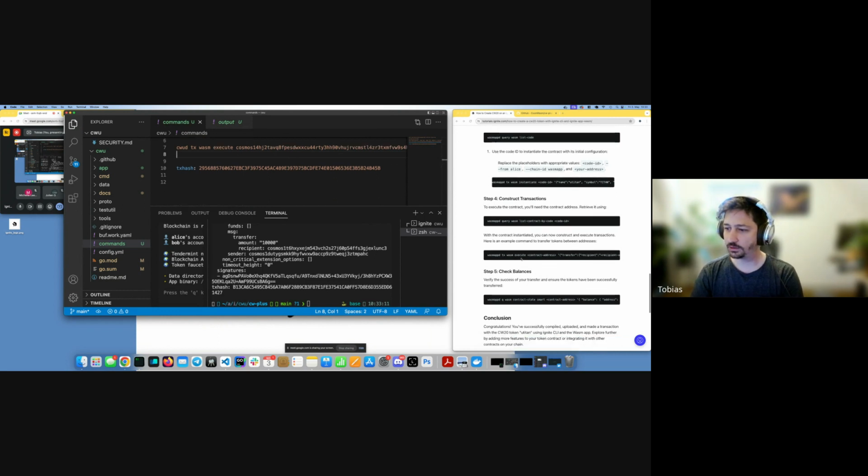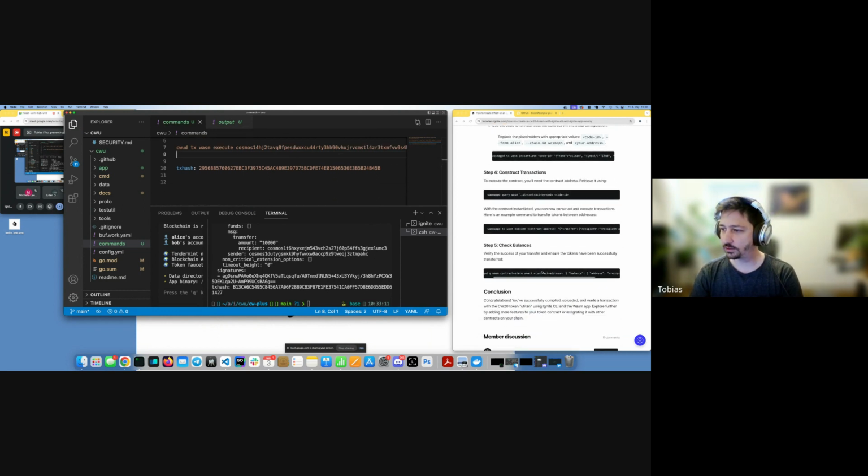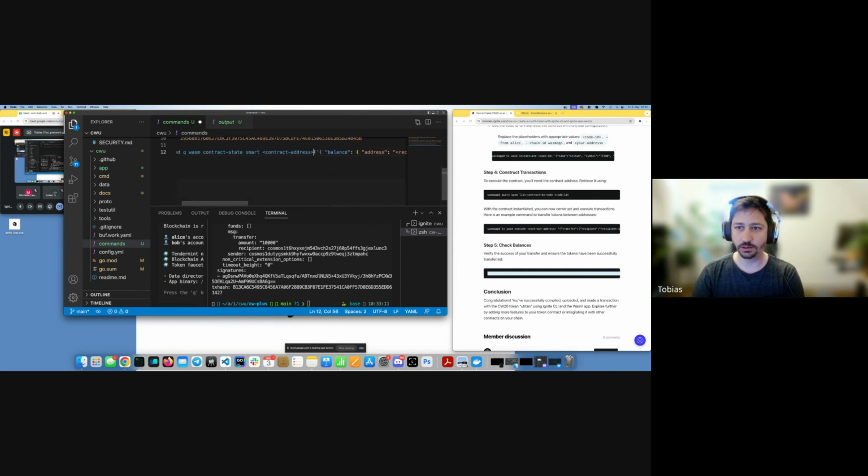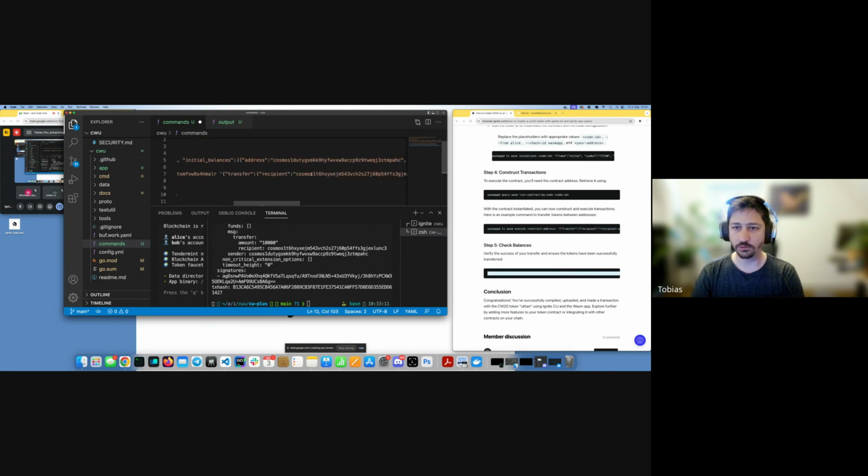And let's see, now we can check balances. We need the contract address and we need the address of the person we want to query. So let's prepare this first. The contract address we have already from here. And Bob's balances we have from here.